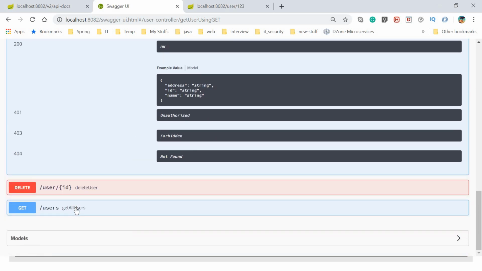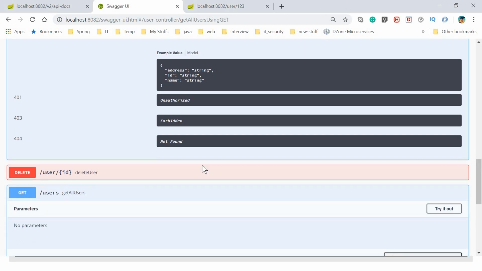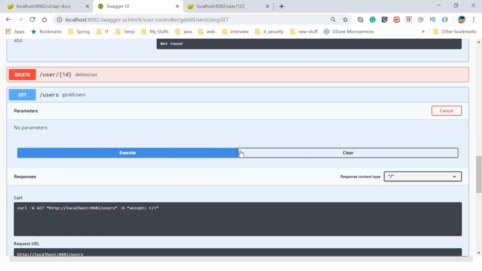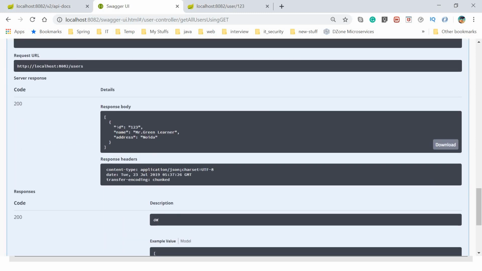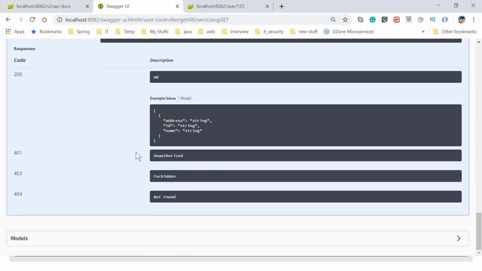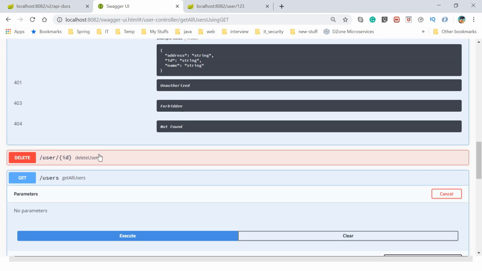Okay, so if I go ahead and access get all users, try it out. It was not taking any parameters, so there is nothing showing here. I just execute it and I can get the response here. Only one user was there, so I get this user. The other things are the same. Let me go ahead and try the other one.